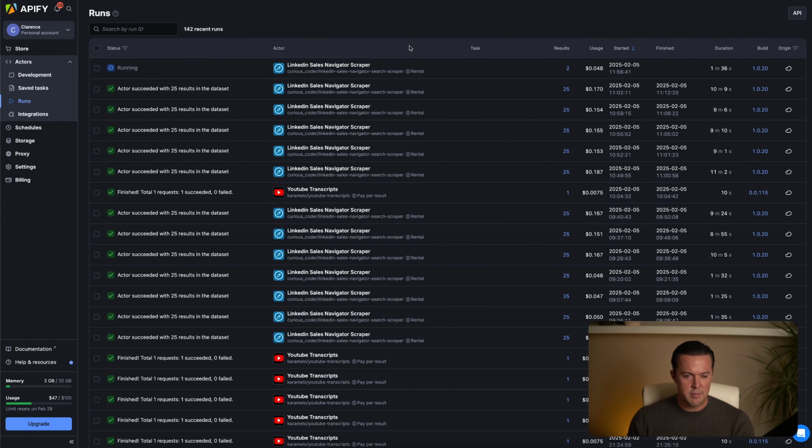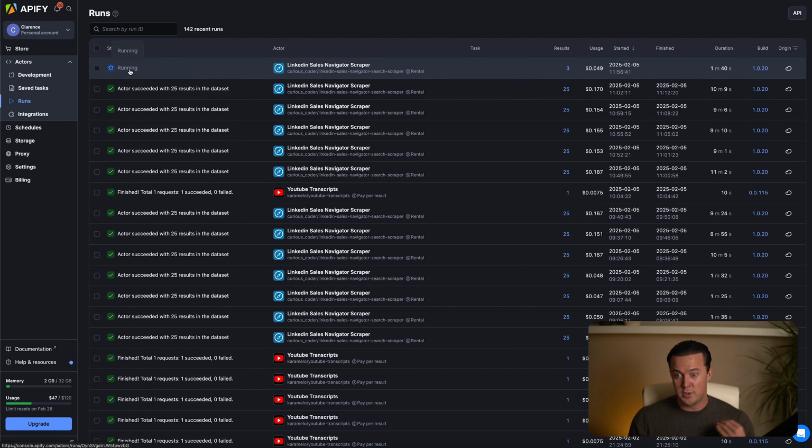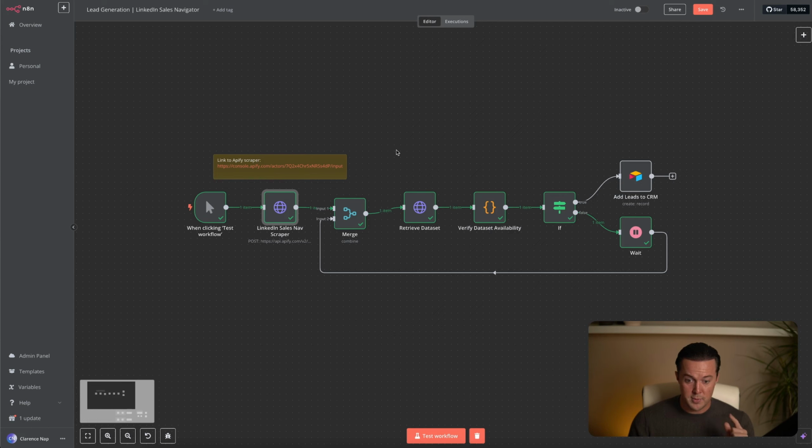So here in Apify at the top, you can see that the scraper is running. That's because we triggered it from inside of our n8n workflow, and it is going to take a while, meaning that while it is running, the dataset ID is still empty because it hasn't scraped any data and there's no data to be collected. Which brings me on to explaining the rest of the flow.